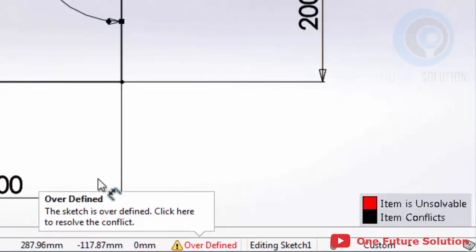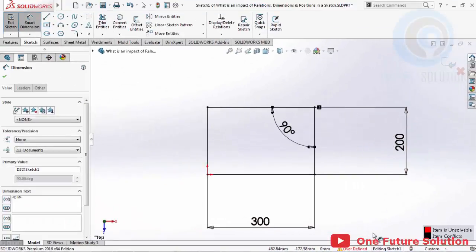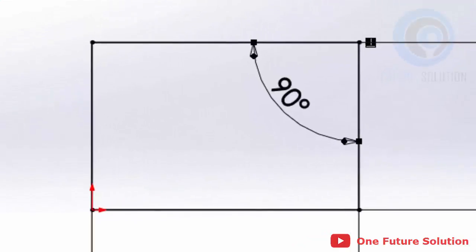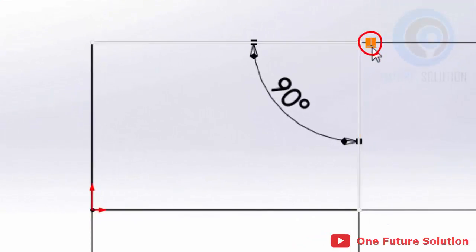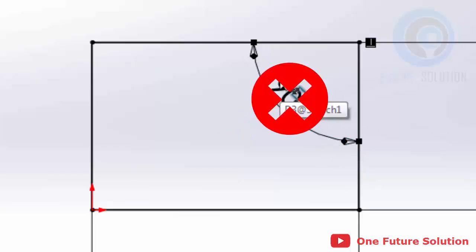Look in the status bar. Now we can see the over-defined sketch status. Why is this over-defined? It's because we already had a perpendicular relation on those sketch lines. So if we add the 90-degree dimension, that will not be usable and it will be over-defined.